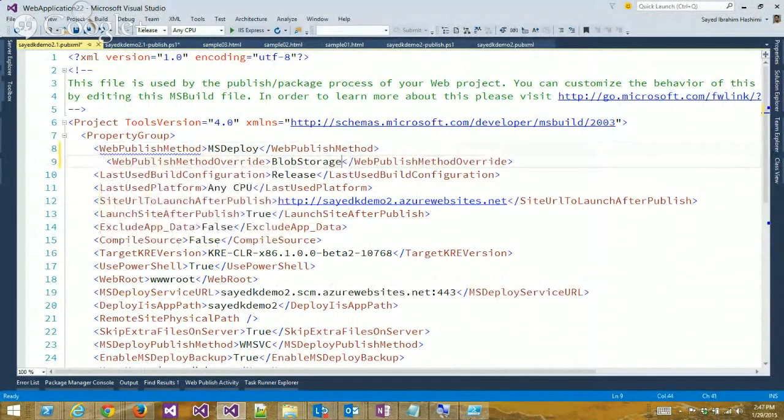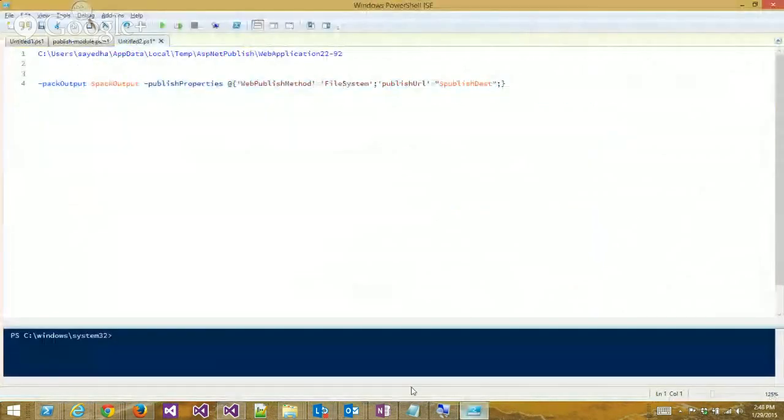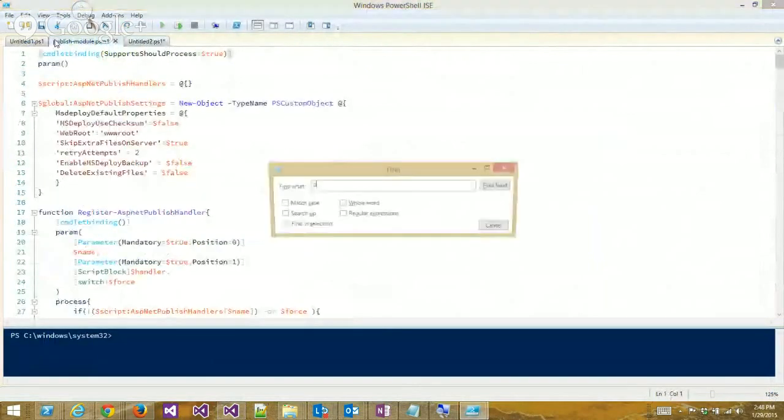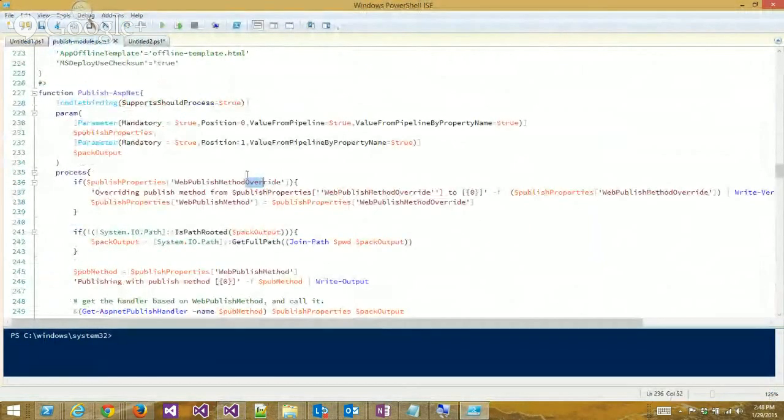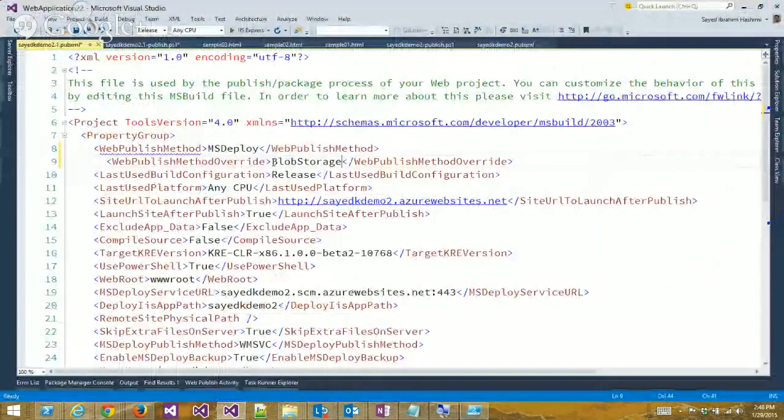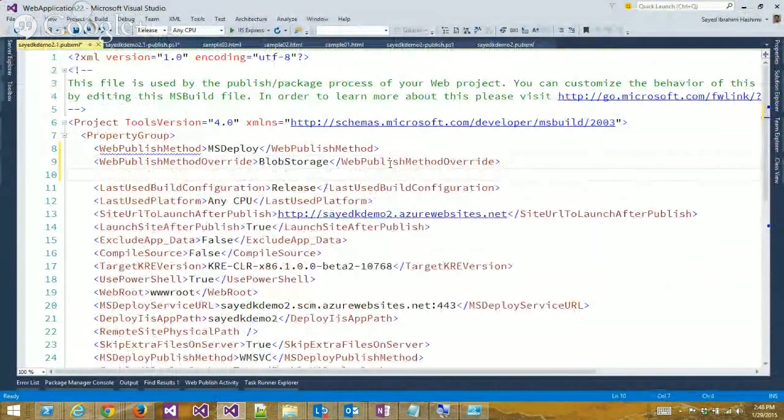I have to check this. Let me check that real quick, make sure that's correct. I'm going to go into my publish module and then say, look for over. Yes, here we go. Web publish override. Okay. This is kind of a short-term hack that I'm going to put in here. So this web publish method is the one that kind of binds the publish properties to the actual endpoint. And then I have the web publish method. This override will actually just override that. So instead of doing MS deploy, it'll call blob storage.